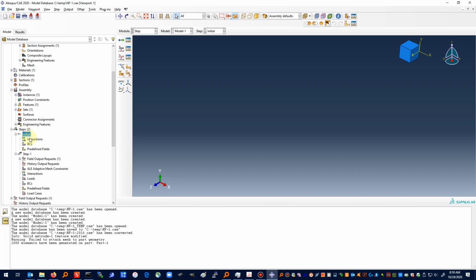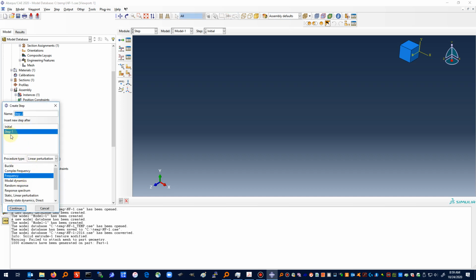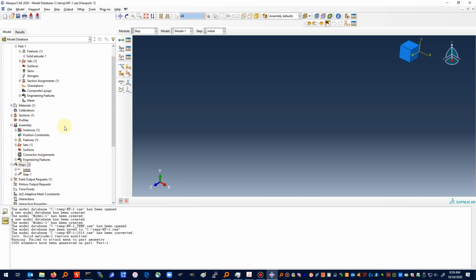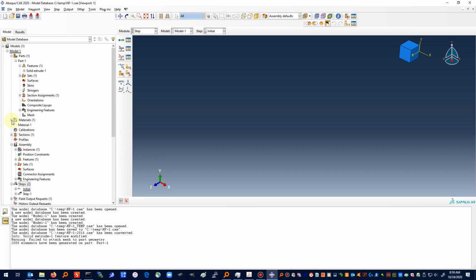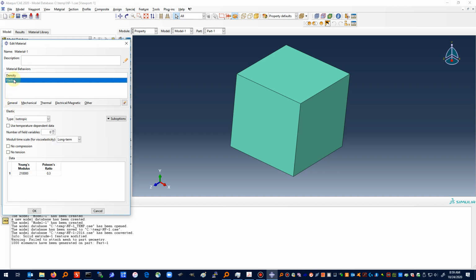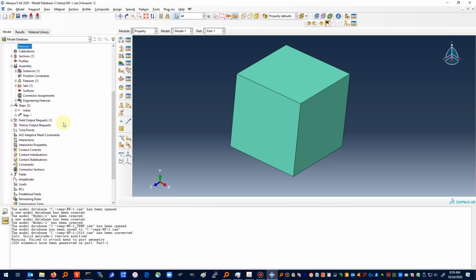Let's see, the initial step, we're doing a linear perturbation and frequency. Alright, so everything was the same. We can take a look at our material properties here very quickly. Again, this comes from our previous analysis. So here's our mass density, and this is tons per cubic millimeter. We're using the Newton millimeter and second system. Our elastic mechanical properties, modulus of elasticity 210,000 newtons per square millimeter, and Poisson's ratio of 0.3. Just going to cancel out of that because I'm not going to make any change.